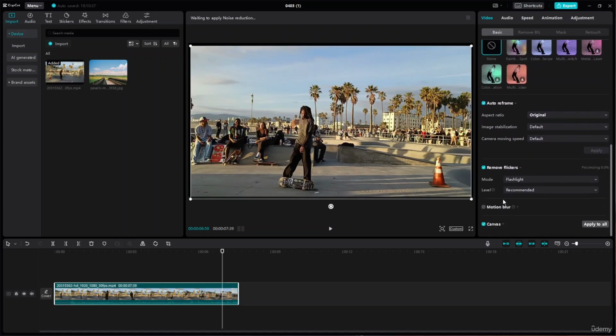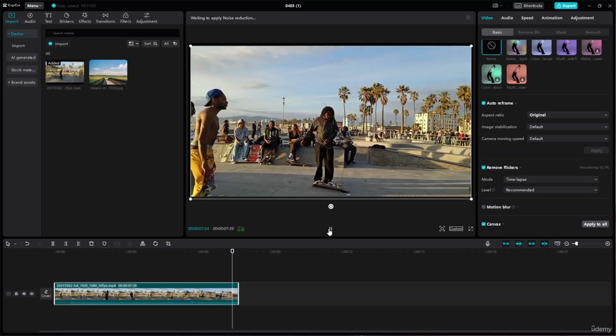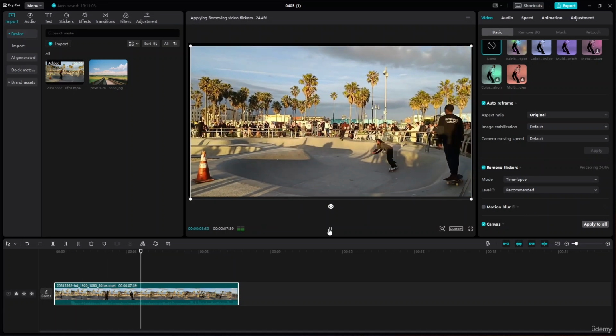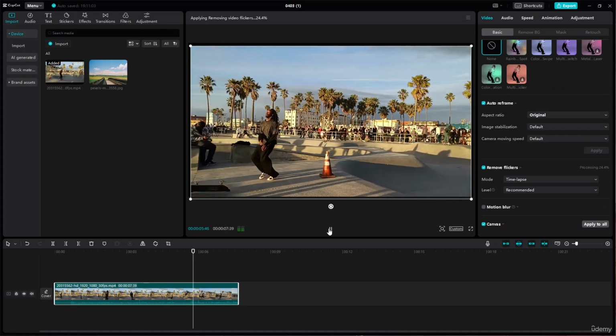And the one before the last one is called remove flickers. Now, if you want to remove flickers from your video, you can see sometimes it stutters or it flickers, or maybe there's a bit of light flicker. Okay. You can remove it just by using this option. Let's say I'm going to use flashlight. You can see flashlights. You'll be able to use time lapse too. Now, you can also fix the level. Let's say I'm going to use recommended, play it up. And if it finds any flicker in the video, it will remove it.